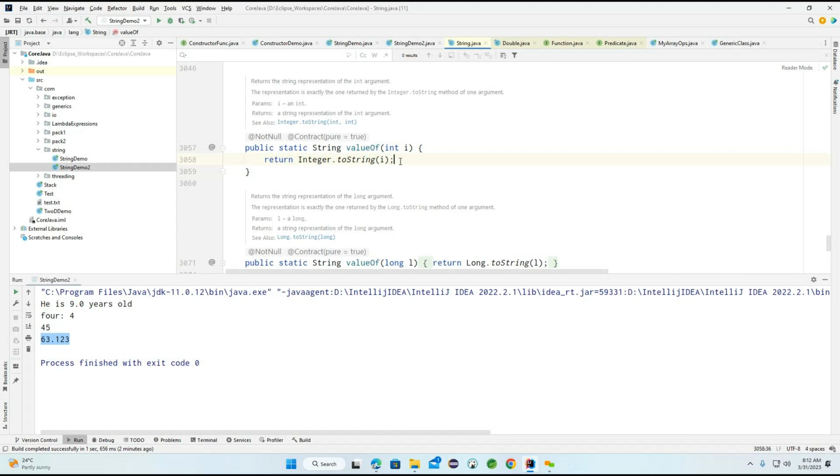Which class? Here we are having the class called Integer. From the Integer class it is going to return here. From the Integer it will try to return here. So this is all about the important section here.